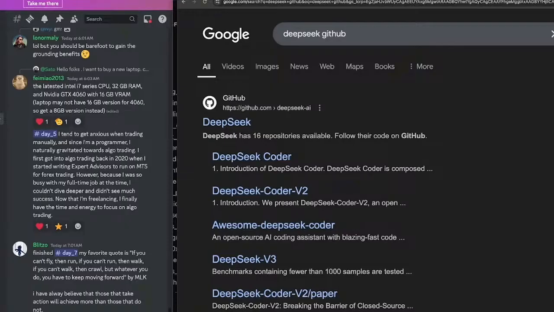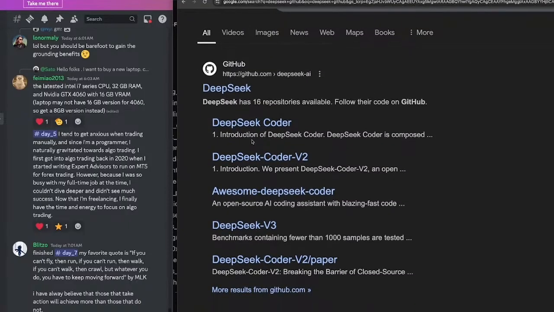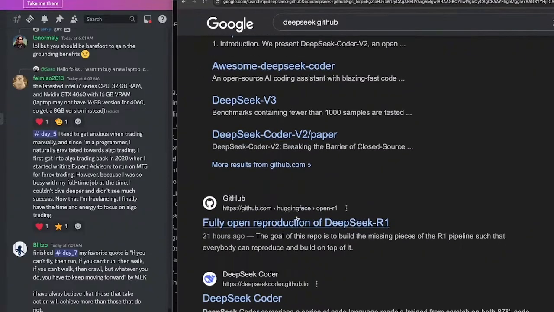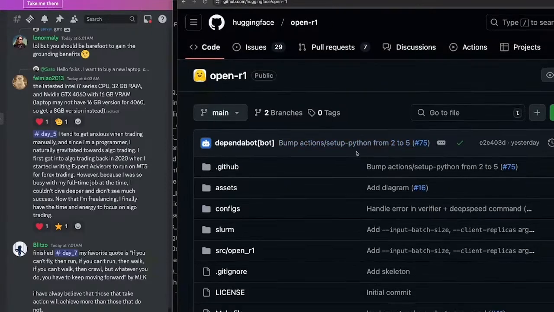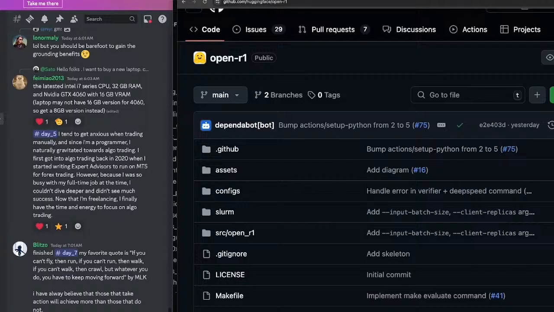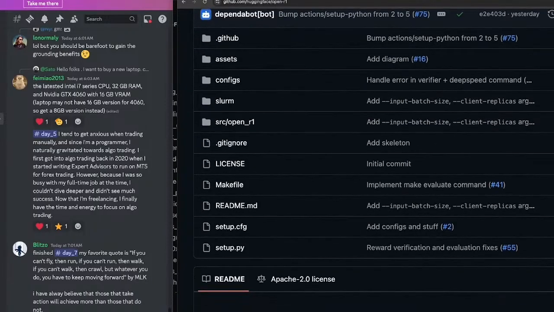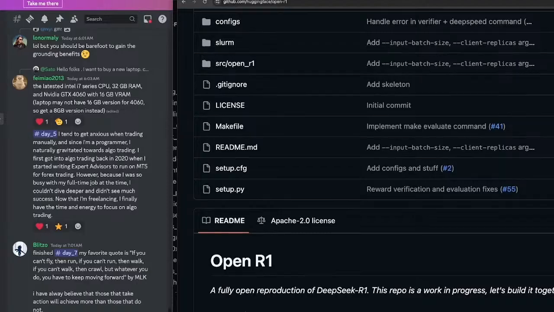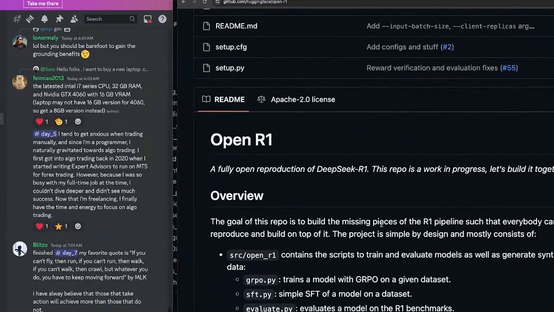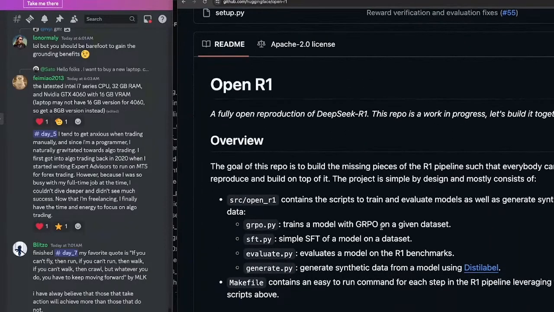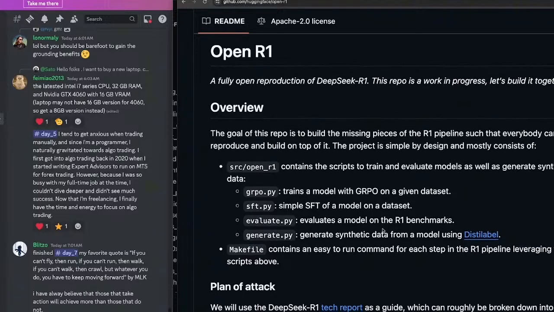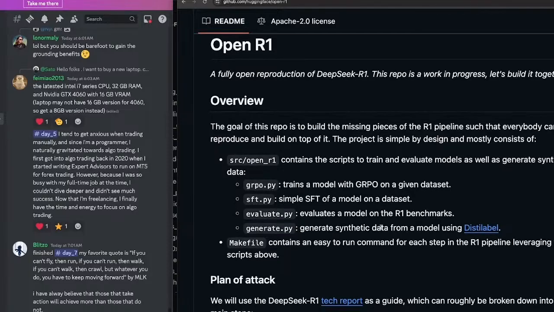GitHub, and a fully open reproduction of DeepSeek R1. So we can get a fully open reproduction of DeepSeek R1 through Hugging Face. Okay, a fully open reproduction of DeepSeek R1. This repo is a work in progress. The goal of this repo is to build the missing pieces of the R1 pipeline such that everyone can produce and build on top of it.